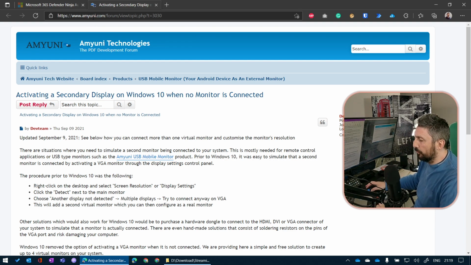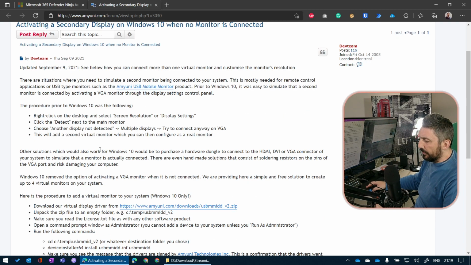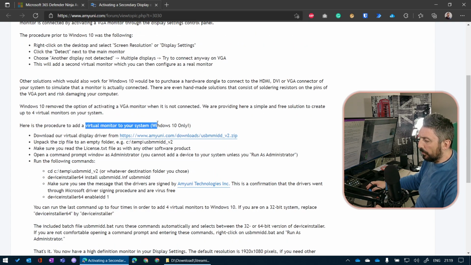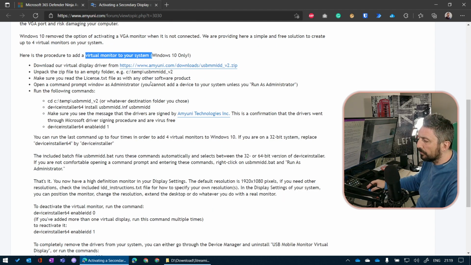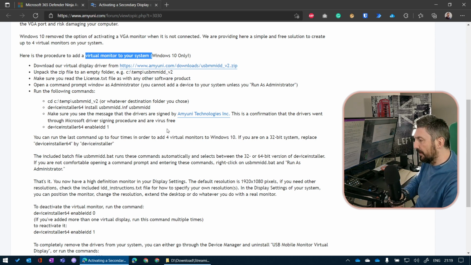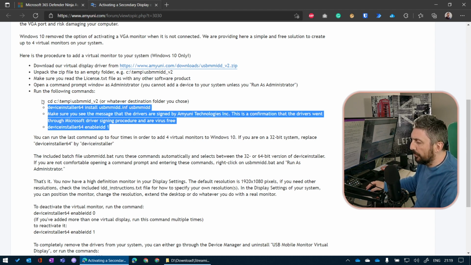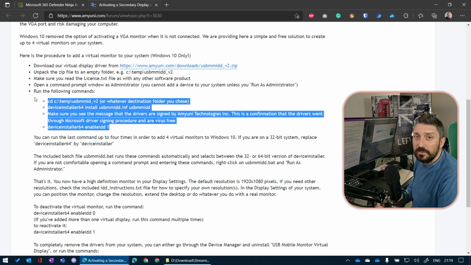Emayuni, I don't know the pronunciation, told us a technique to add a virtual monitor to our system. Be careful because it does work only on Windows 10. They say to download the driver for a virtual display, unzip, and then install. The difficult part for someone is that you have to use the command line. I'll show you right now how you can do that easily.